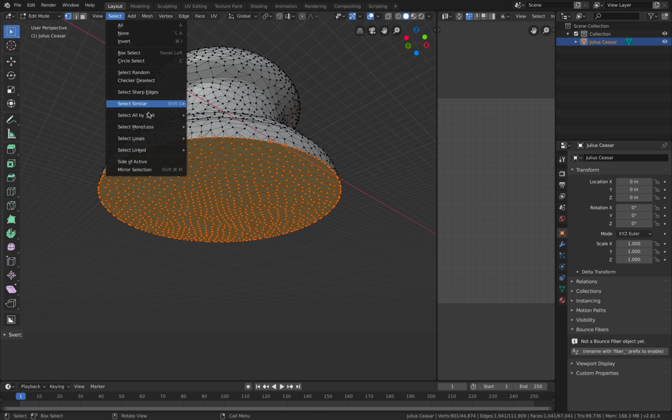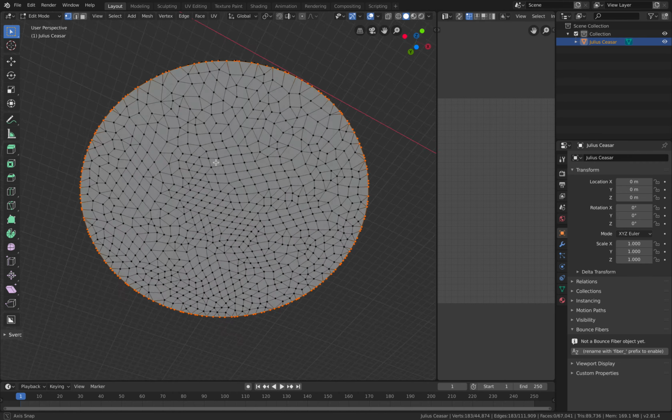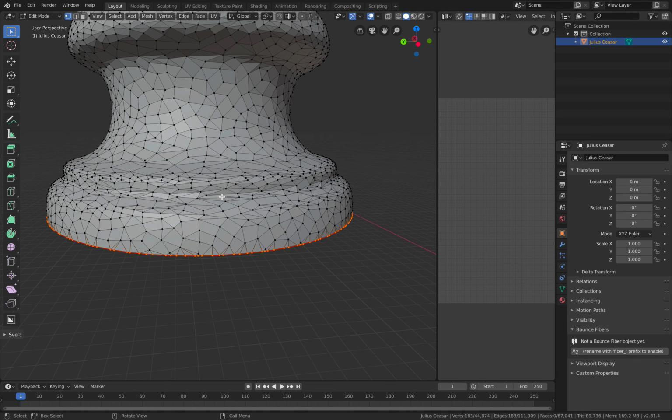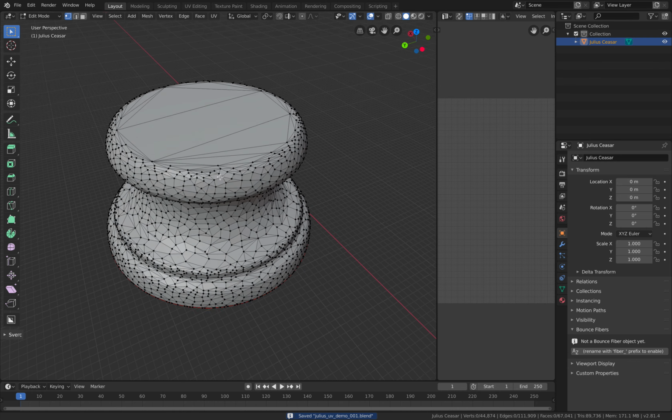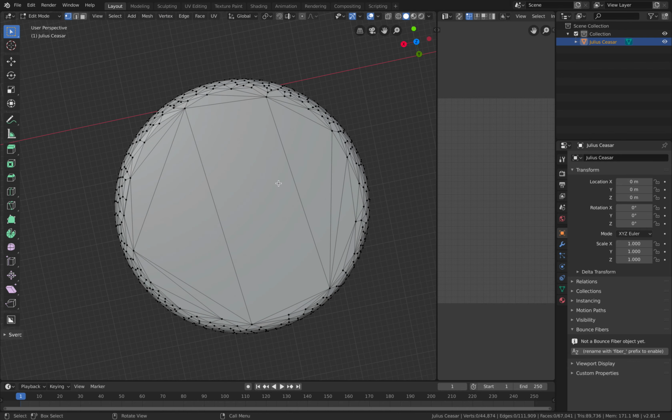Actually, it's probably by select loop boundary. Select loop boundary loop. Yeah, so that gives you the edge. Now you can Command E, mark seam. Same thing on the top, but the top is pretty simple.